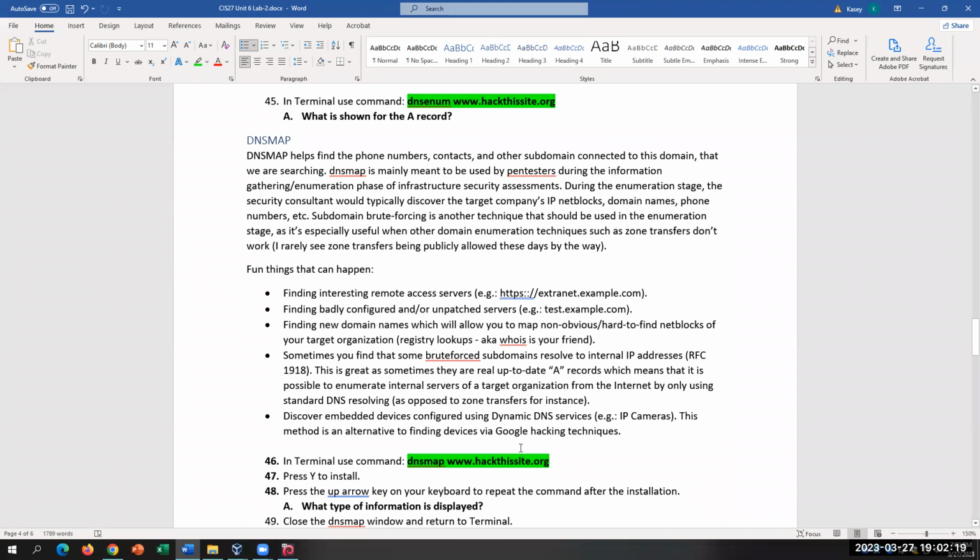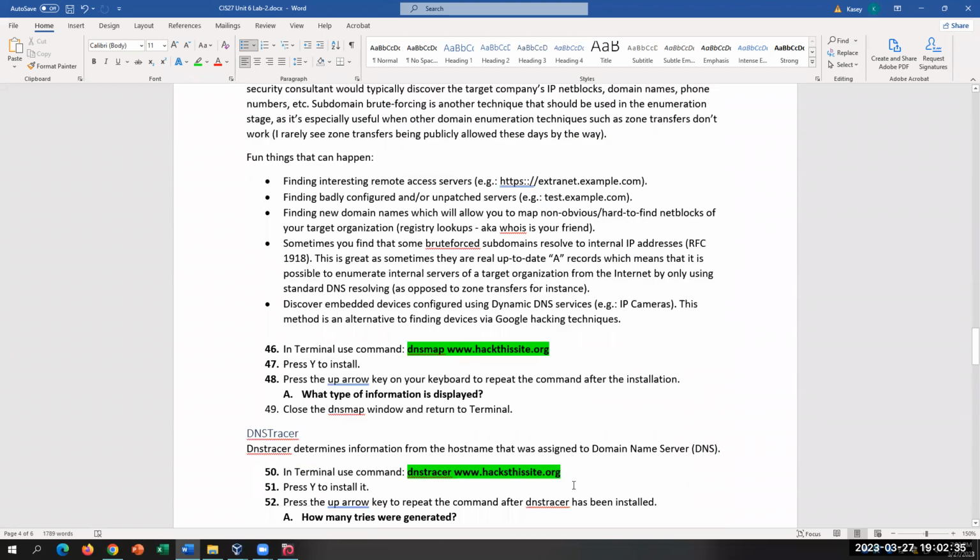So embedded devices are likely IoTs, right? Your IoT systems, your Internet of Things, like security IP cameras or smart TVs, things like that. Okay. So this is a way that you can find information easily. Okay. So you can use it against any URL that's allowed. Okay. So dnsmap.